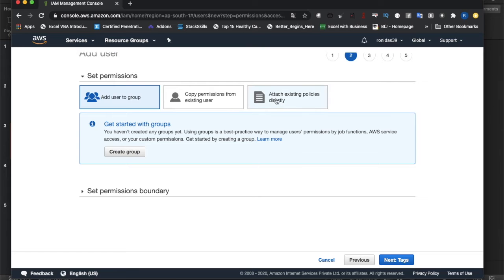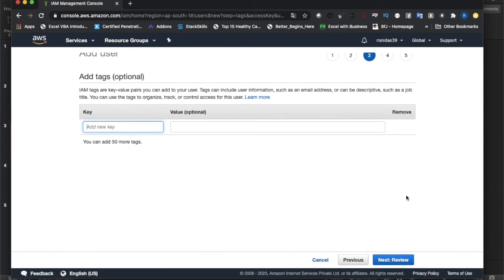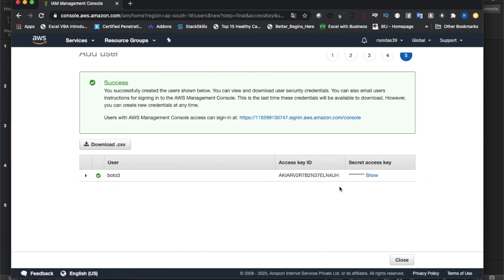Then I'll click on the next permission, and then on policy. There are multiple policies, and I need administrative access so that I can do anything from my Python code. The next step gives me a review to confirm everything is fine. Then I'll click on create user. See, I got this. So this is done.